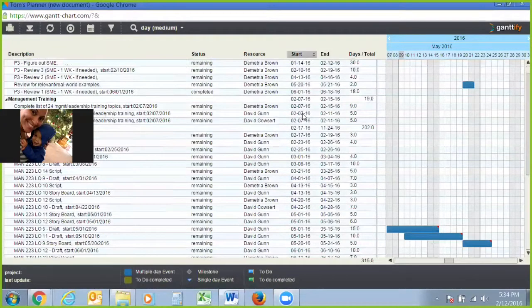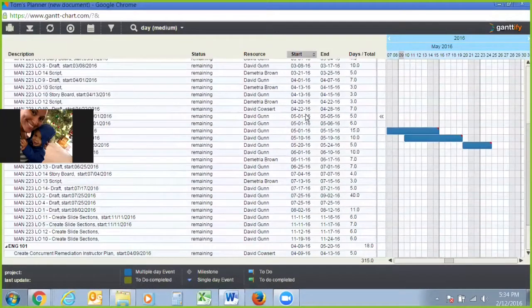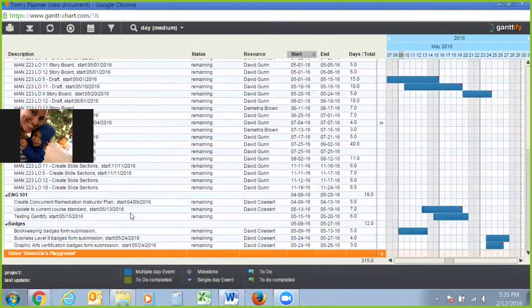Once you're here, we're going to scroll down to English 101, where we put the to-do list task, testing Gantiffy. So you'll see here it's still remaining. It hasn't been assigned. It has a start date of May 15th and an end date of May 20th. So it's going to be six days in duration. It's going to be demonstrated over here as a multiple day event, and it's going to be demonstrated as a part of the timeline here. Okay, so that's one way that you can add that to your project into your Gantt chart.